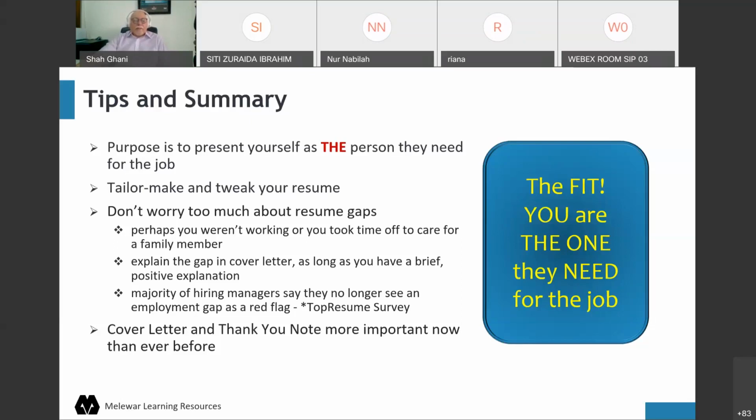And the other tip and summary is that the cover letter and thank you note are more important now than ever before. If you haven't considered doing a cover letter and a thank you note after the interview, you should consider it now.